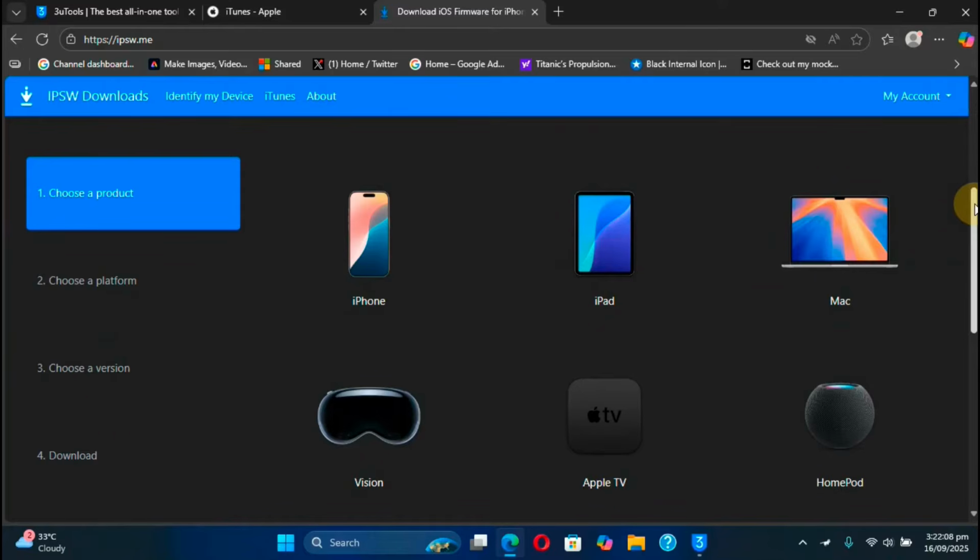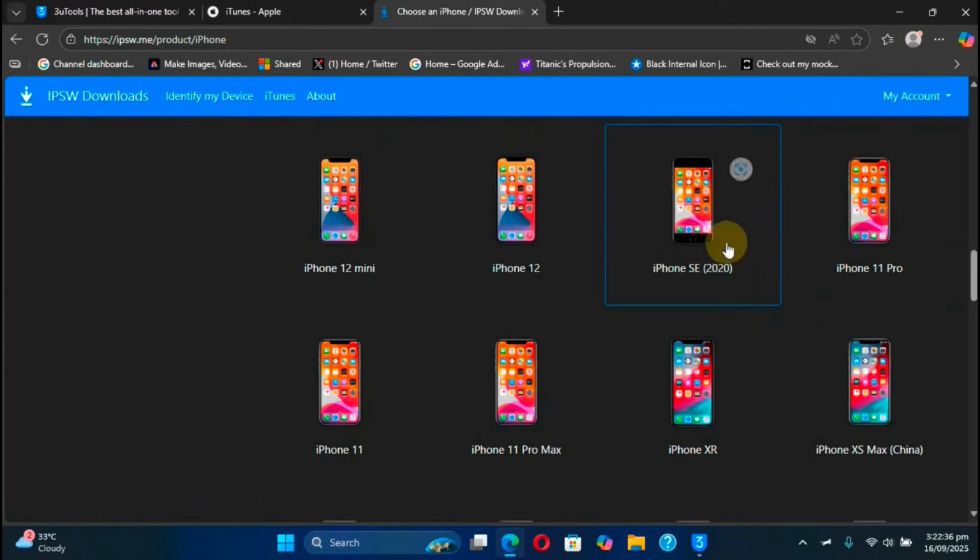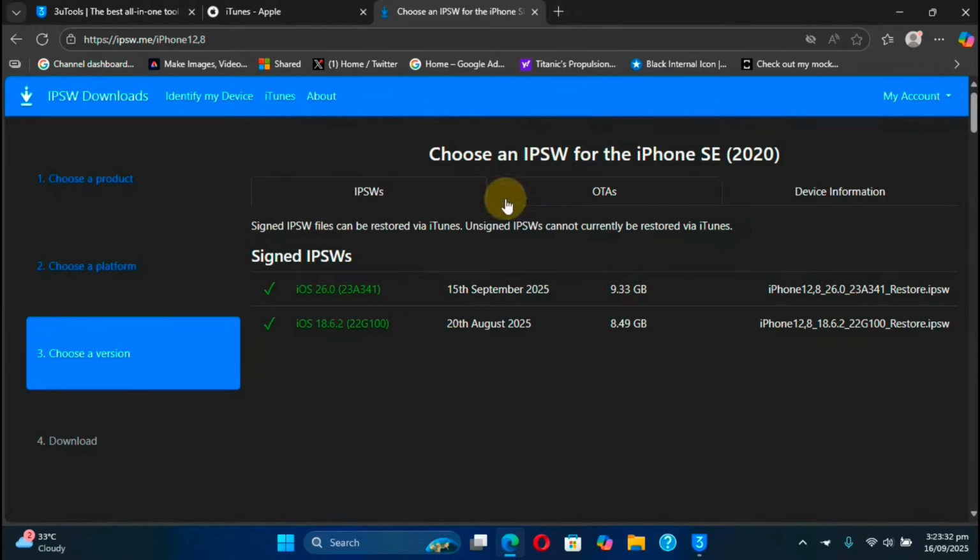Now to get the IPSW manually to your computer, you can go to ipsw.me. Simply select your device from here. I have an iPhone. Now simply from this list, choose your device. I have an iPhone SE 2020. Now as you can see, we have the iOS 26 IPSW right here, which is signed.